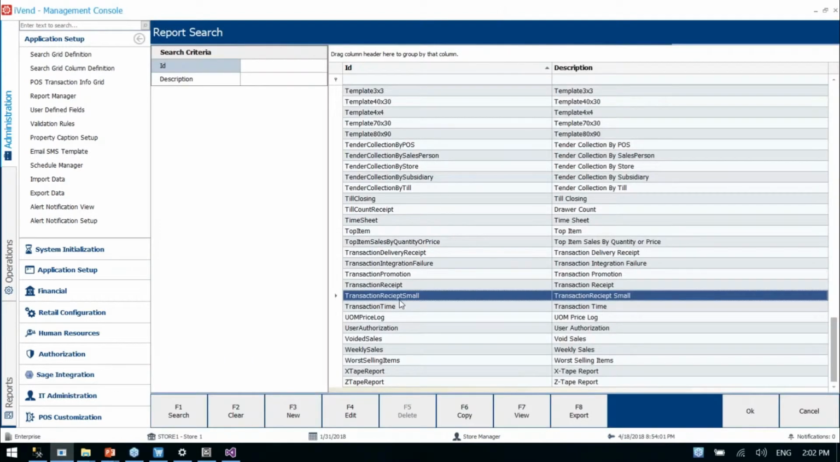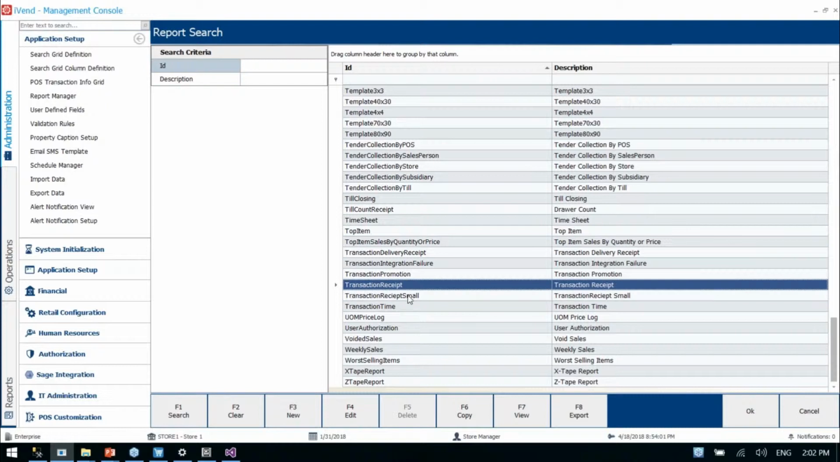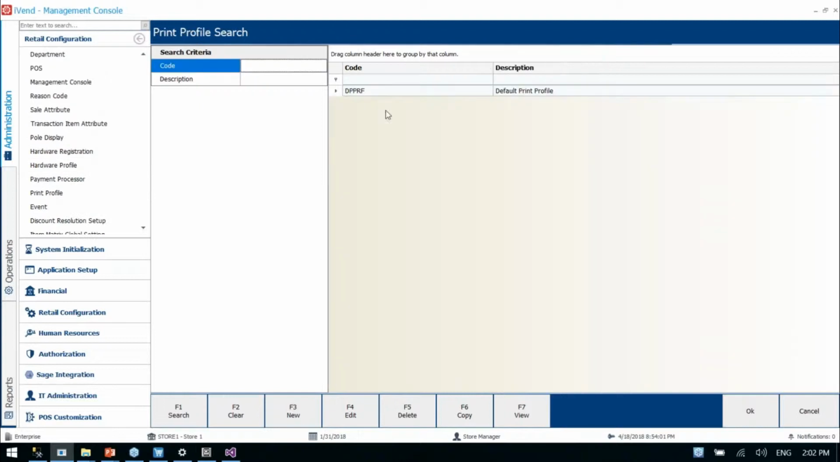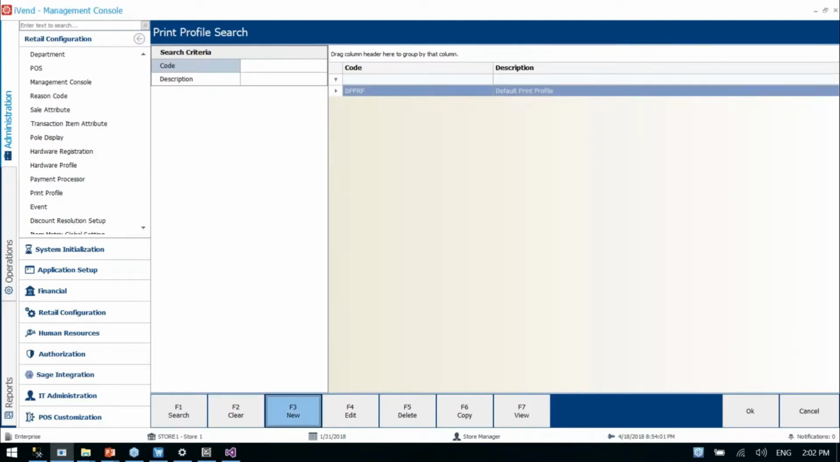Now we have a new transaction receipt in the small size and in the A4 size using Crystal Report, and on some of the machines you want to print small, on some you want to print in A4. So in the print profile, you will create a new print profile. This one is the default one. I create a new one.